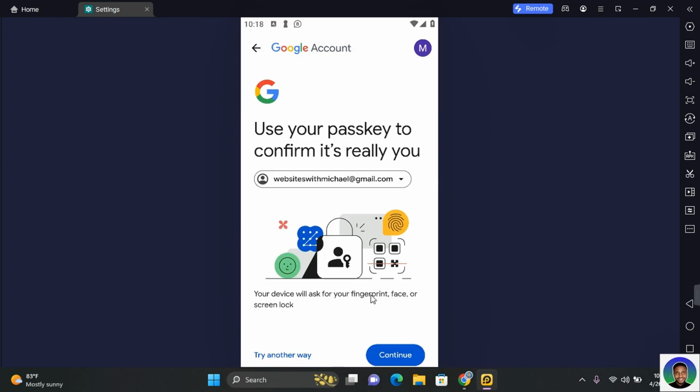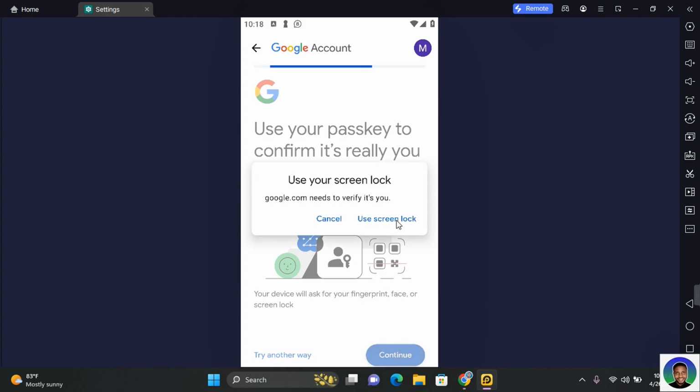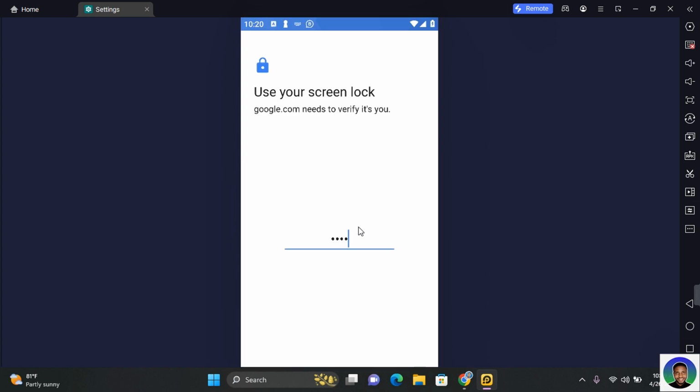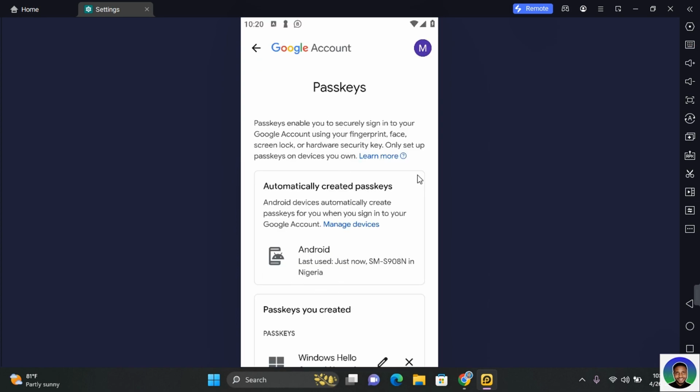So your device will ask for your fingerprint, face or screen lock. You must first have set up a lock on your phone before you can use the Google Passkey. Tap on Continue. Now tap on Use Screen Lock. It depends on what you have set up as an authenticator on your device. Unlock with your preferred authentication and your device will be enabled for Google Passkey.